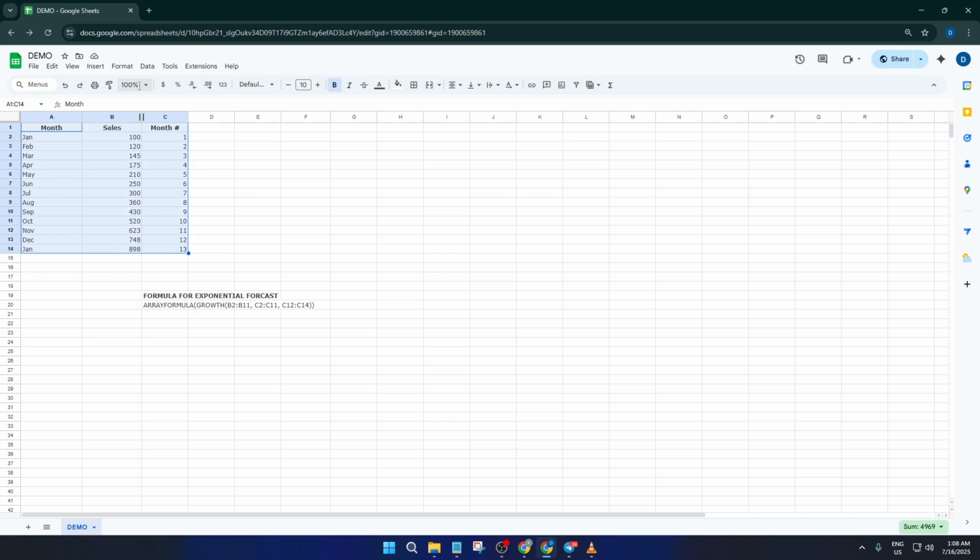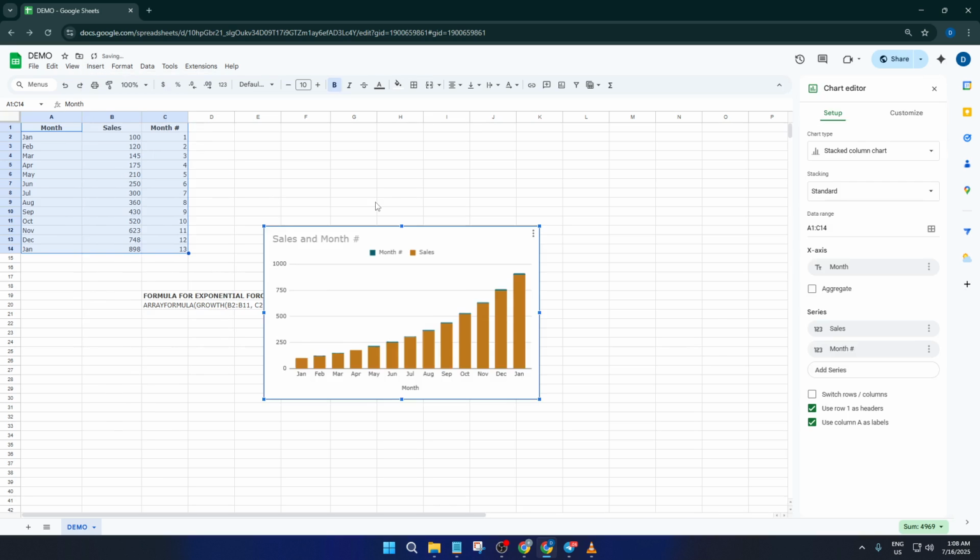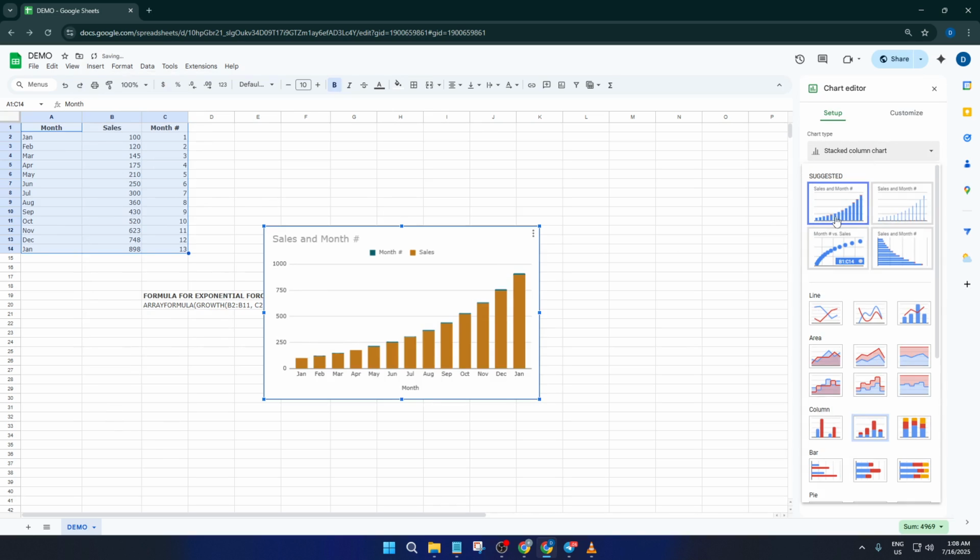Next, let's insert our chart. Head to the menu at the top, click Insert, and then choose Chart. Google Sheets will auto-generate a chart for you, which is usually a column chart by default. Don't worry if it doesn't look perfect yet, we're about to polish it up.